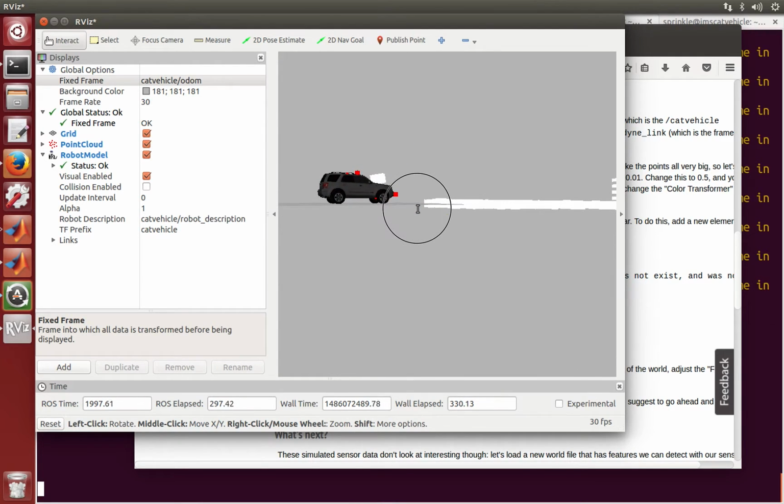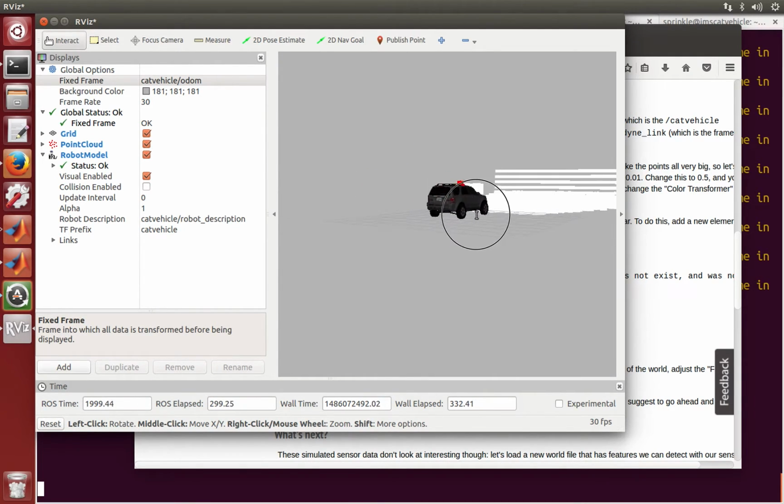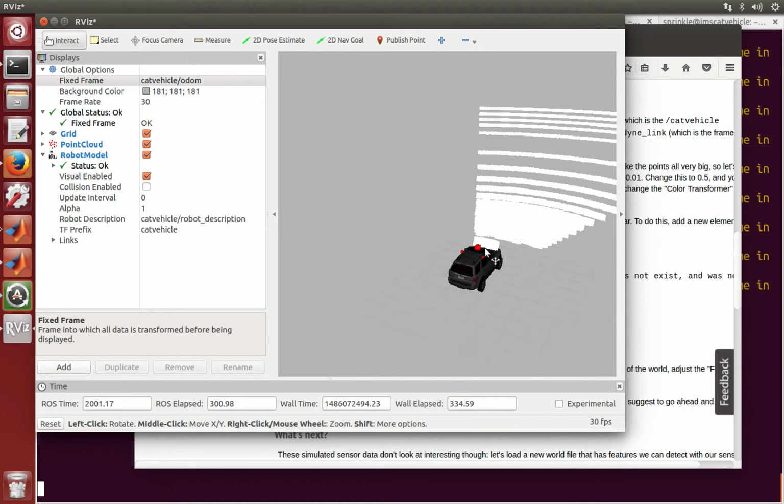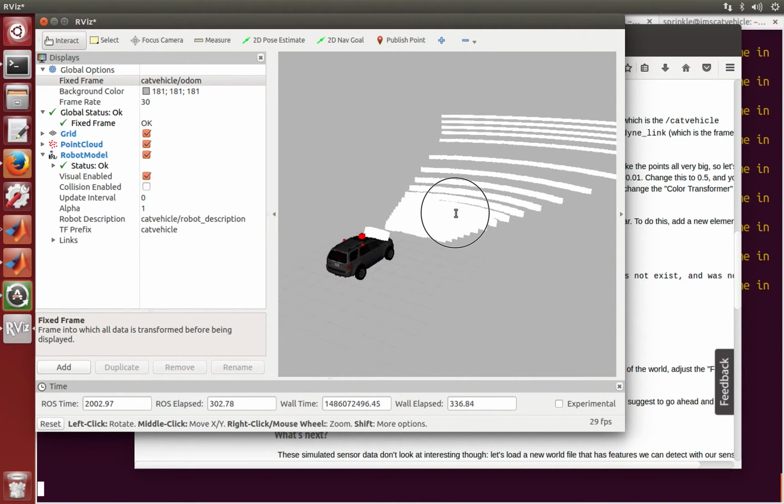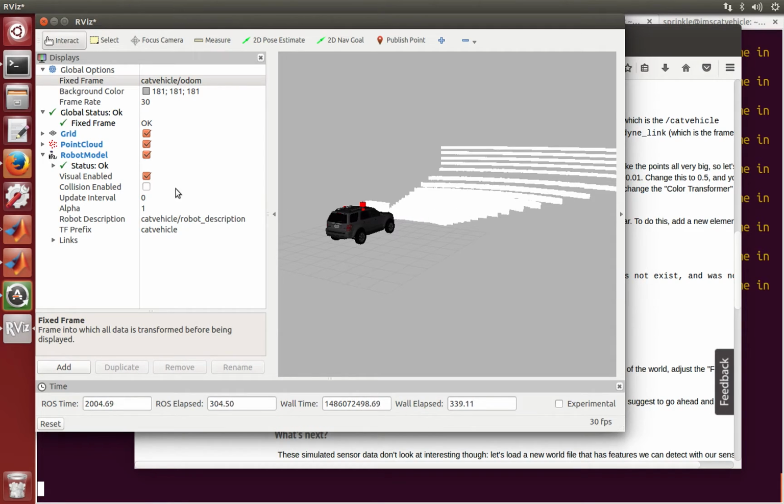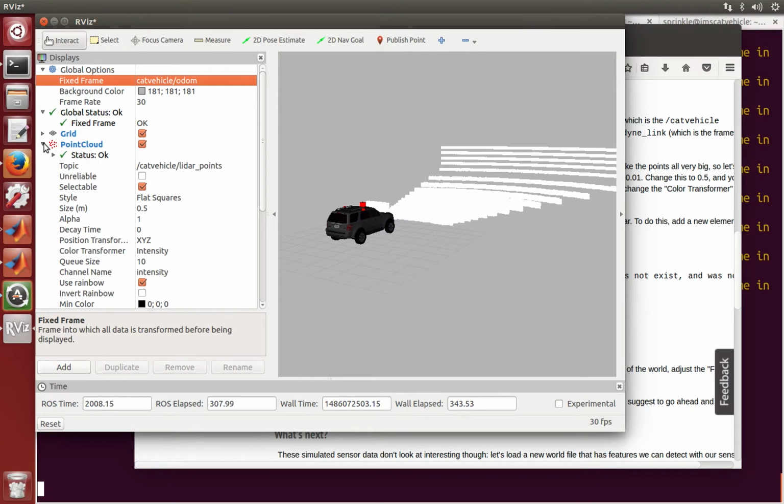And we can also see now that the data from the Velodyne is projected onto the ground. So this gives us an idea that what we're seeing is reflective of actually what's out there in the simulated world. So one other thing that I'd recommend for you to do is to change your point cloud.